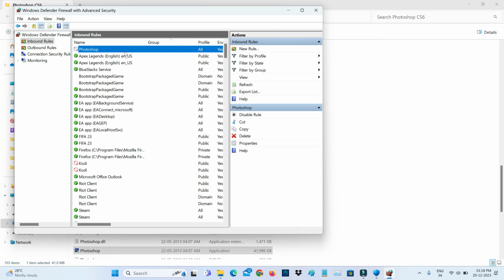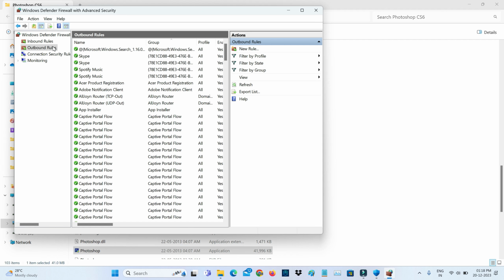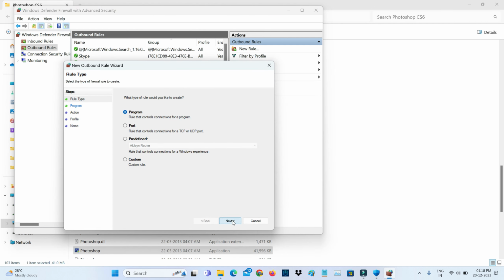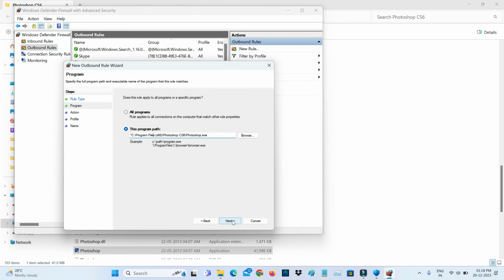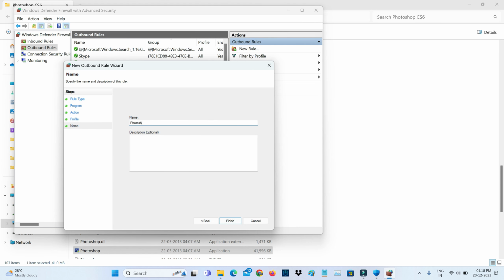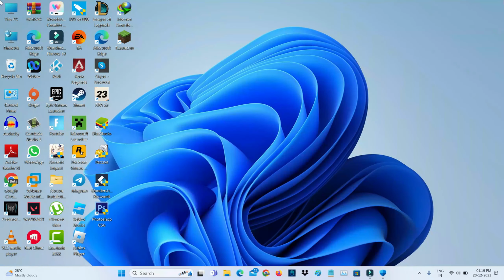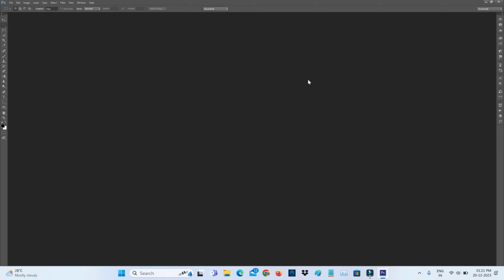Next you can go to Outbound Rules. In the same way, you can create a new rule for this Adobe Photoshop. Once you have created it, don't forget to restart your Windows system. After the restart is completed, try to access that Adobe product once more. I hope this method will work 100%.